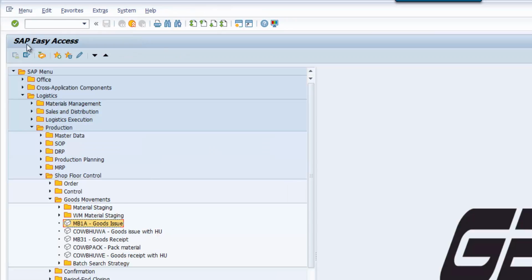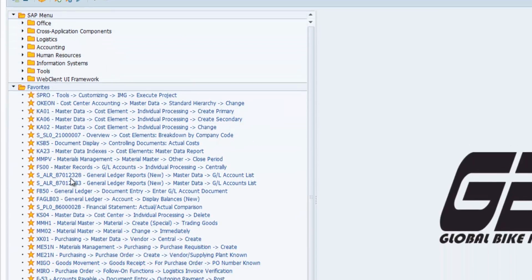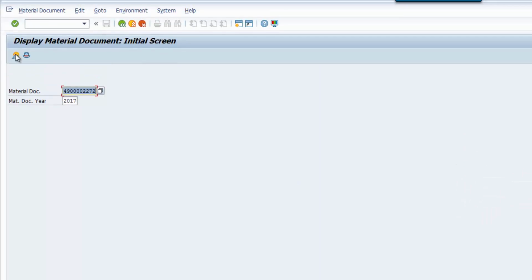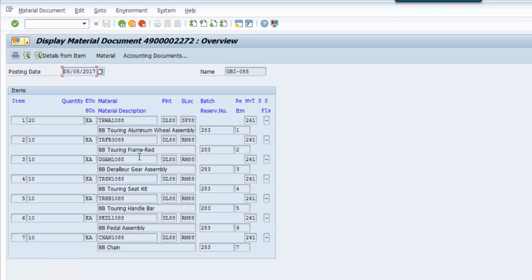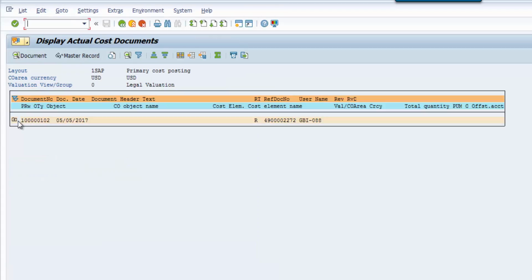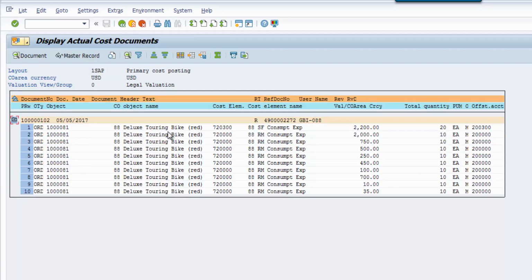Now, if I want to stay here and click on a new screen, I can go into MB03 and pull up this document and see that there is a material document here. Then I can look and see there's 2 accounting documents, just like we had before. Remember, this is the controlling document, and this is showing all of these items from raw materials and semi-finished goods consumption going into this area.